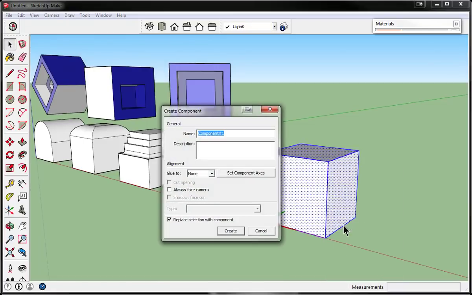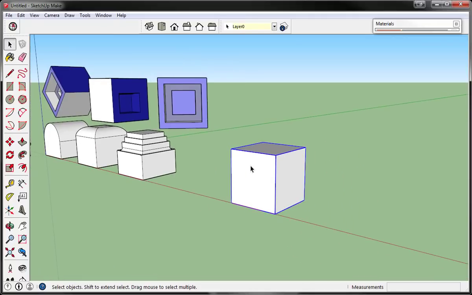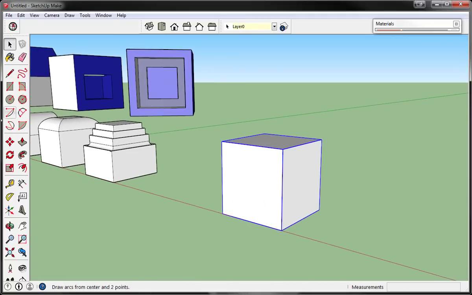One difference is here it's going to ask you to name it. If you have multiple components in a drawing, you can name it, or just get in a habit of naming to keep things organized. I'll just name this block 1. Now that the block is made, all the same properties that a grouped block would have are the same. I cannot draw on it. I cannot do anything to it.